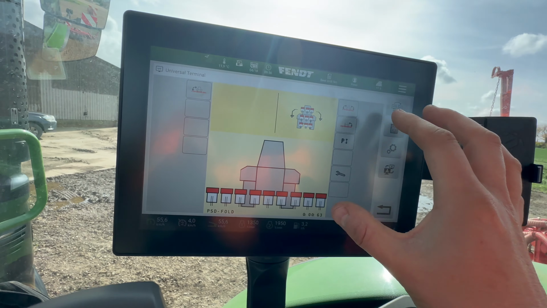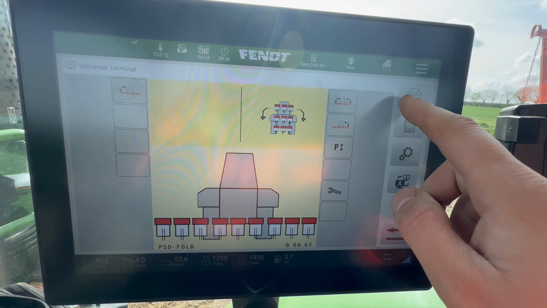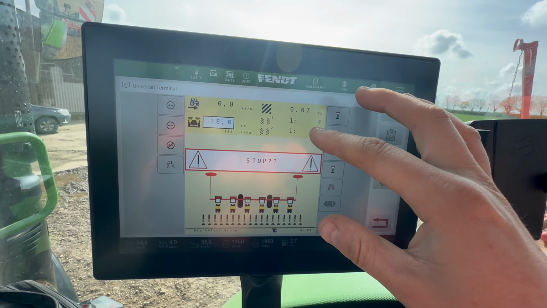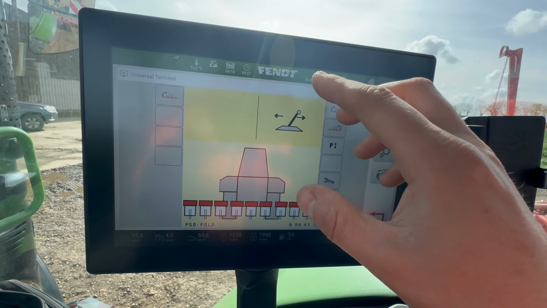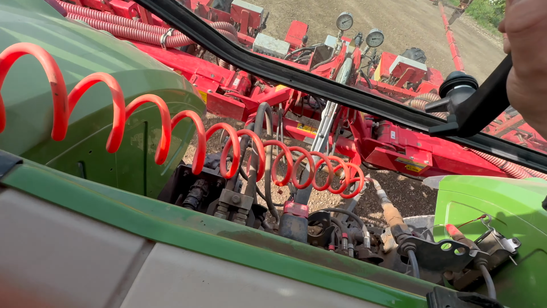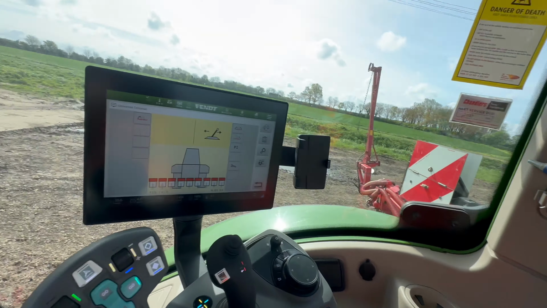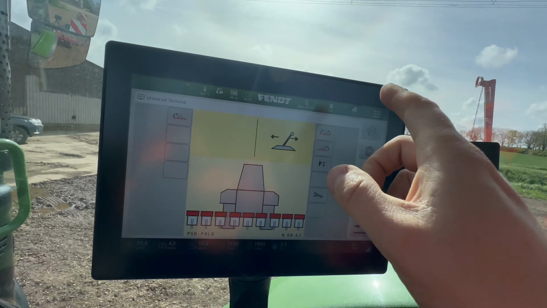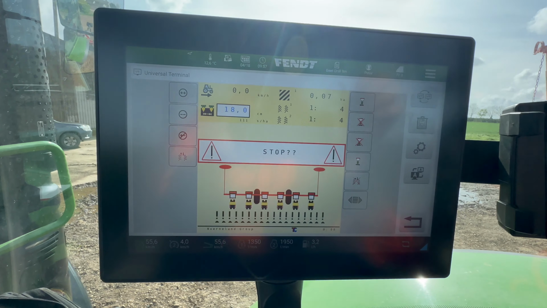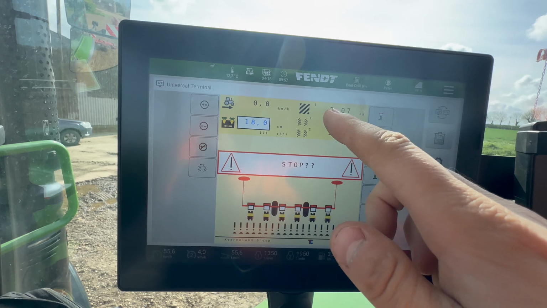If for whatever reason this doesn't load, and this happened to me earlier today, I didn't have this UT swap function. If it doesn't do anything and you can't physically see this, just open your back window, unplug your ISOBUS, which is that one there, unplug that, leave it for a minute, and then plug it back in, and that'll reload the bus, and that should work. So I'm going to stop this as a clip, and then we'll go into the next bit, which will be functions of the drill.